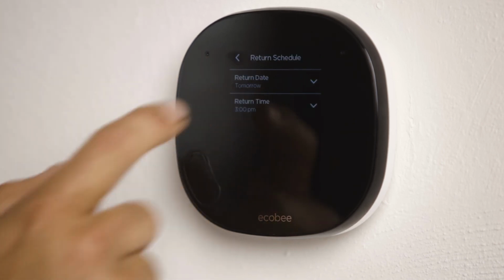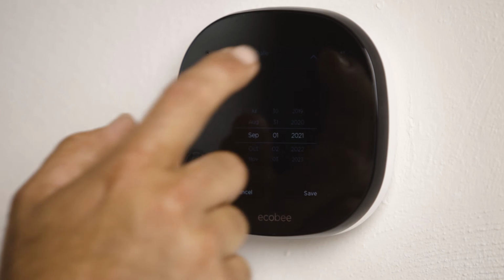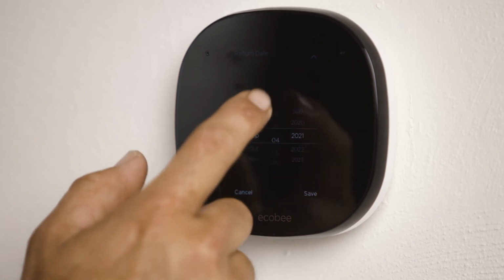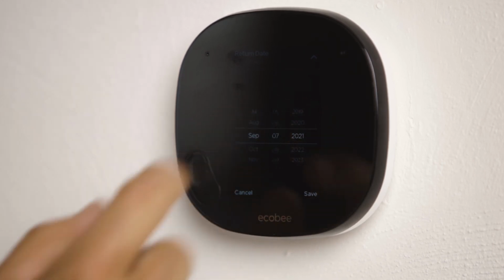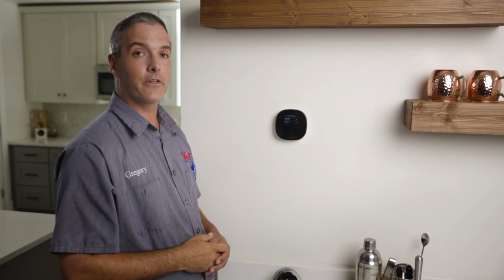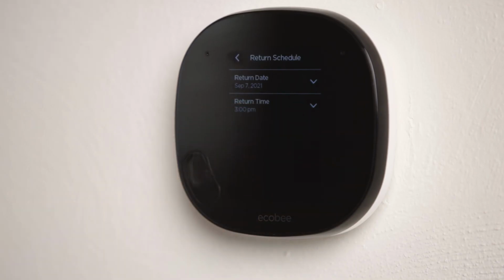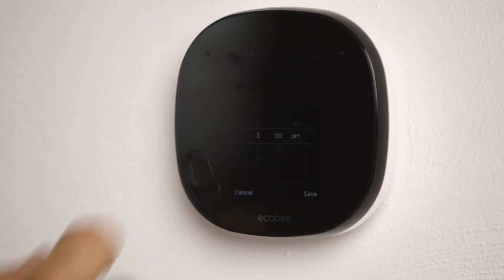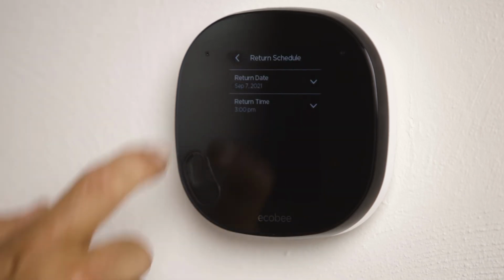Now it's gonna ask when you're coming home. Say you're gonna be gone for a week. September 7th is when we're gonna come back. And it asks the approximate time that we're gonna get home. So return time about 3 o'clock in the afternoon. We'll just go ahead and hit that and hit save.